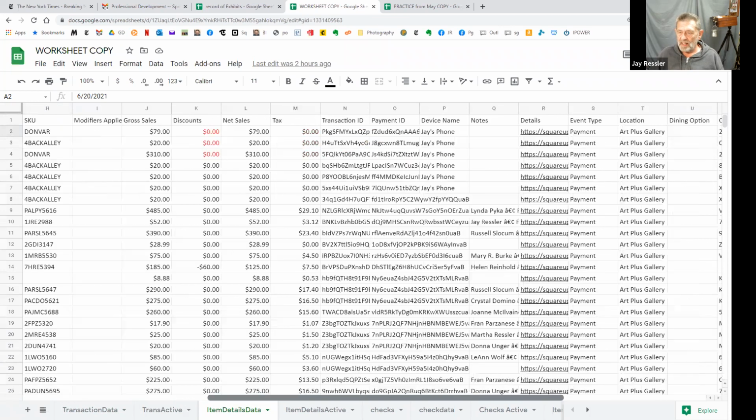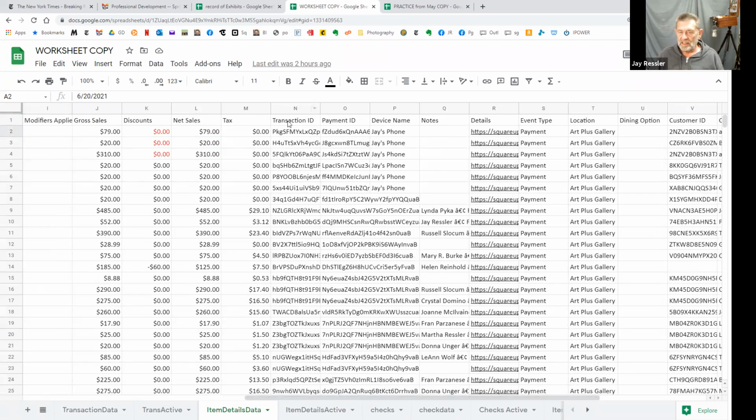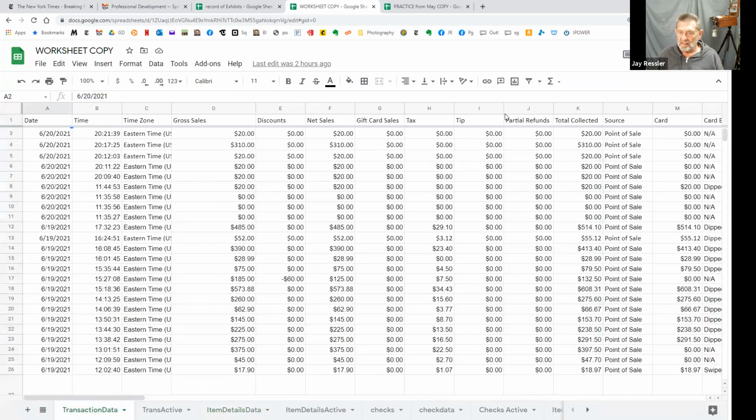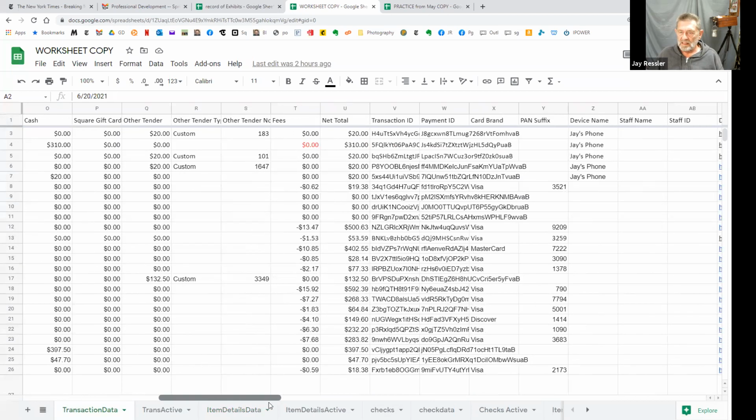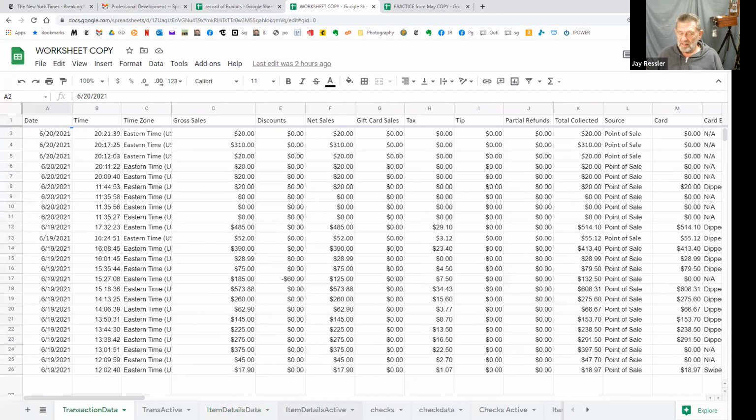Both files have a column that's called transaction ID. In this case, the transaction ID is in column N. And in this case, the transaction ID is column V. Now, to make this data useful to me, I have to synchronize the data in both spreadsheets with each other. And I need to do that by putting that transaction ID in column A.